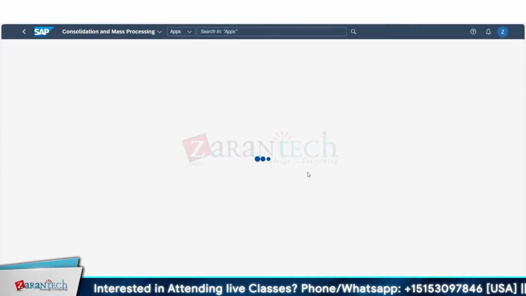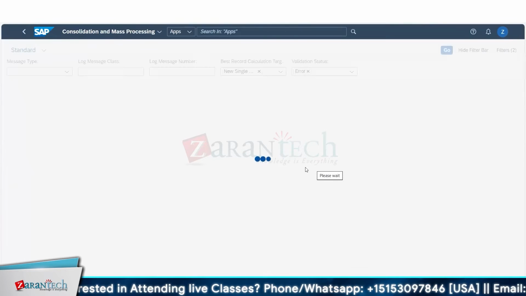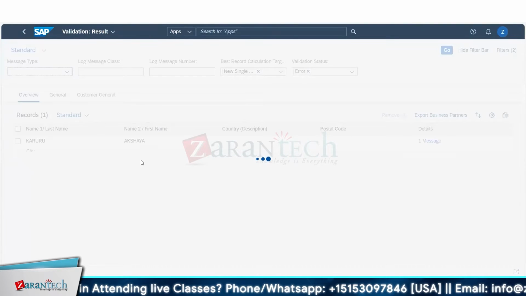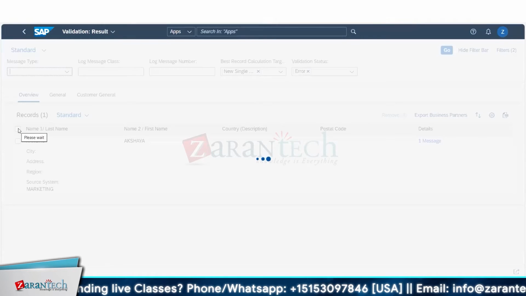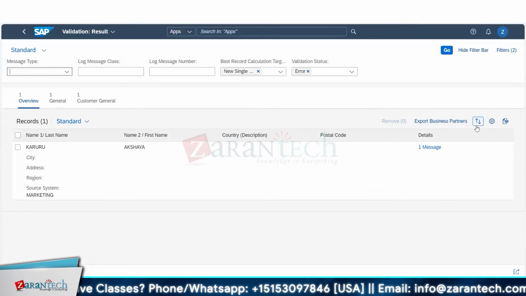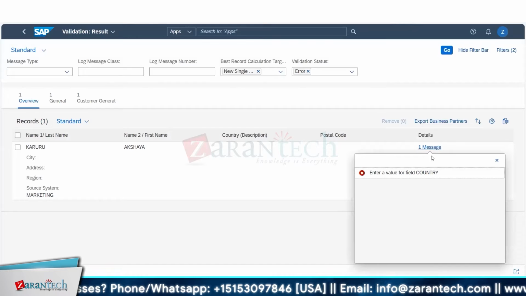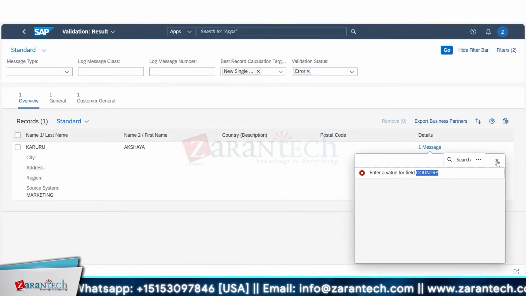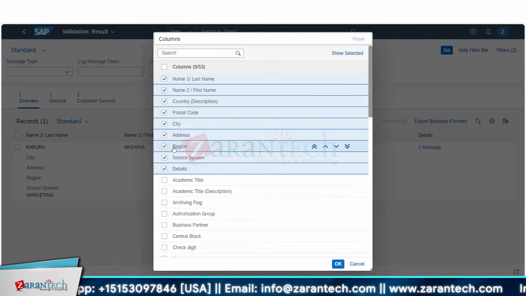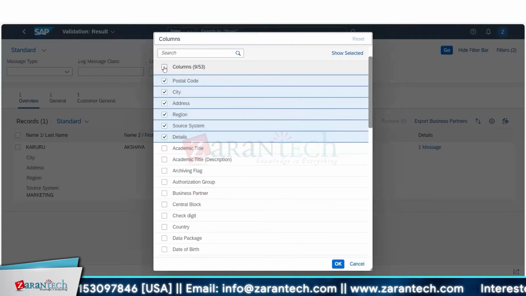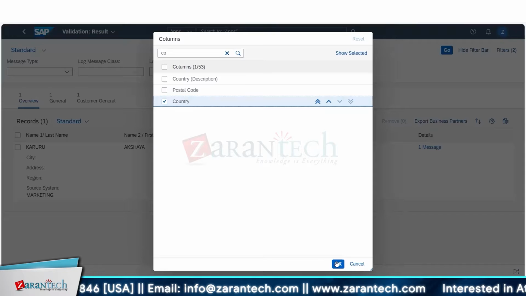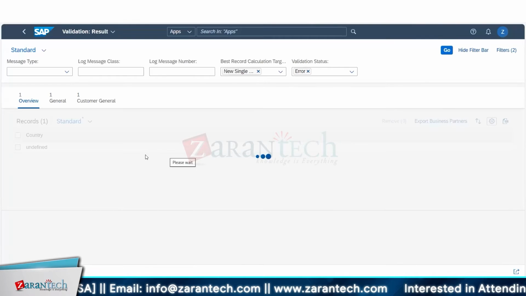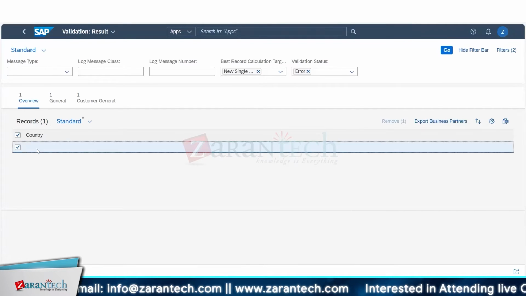So now I clicked on show details. If I have edit option, I can edit this. See, now I'm in the overview page. Here you will have a message. What is this message? Enter a value for field country. So now here I can say country. I'll select the country, right? I can select the country and let me try to add country.